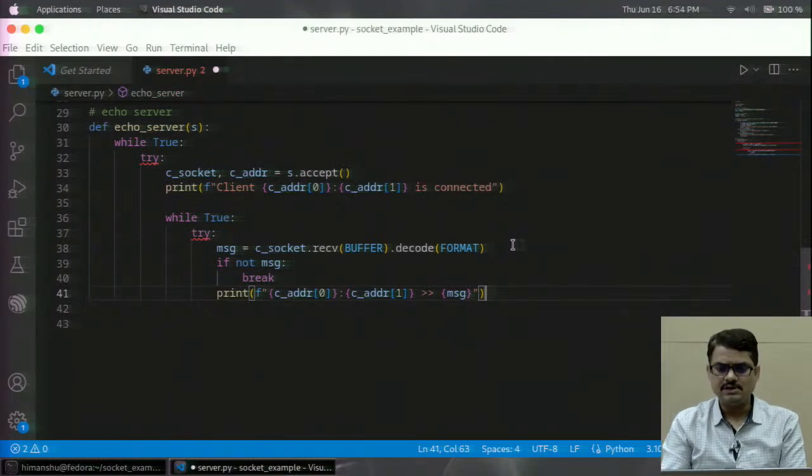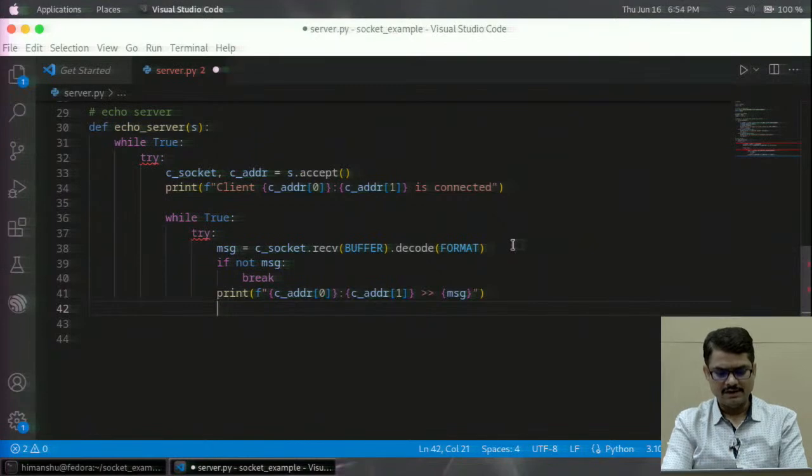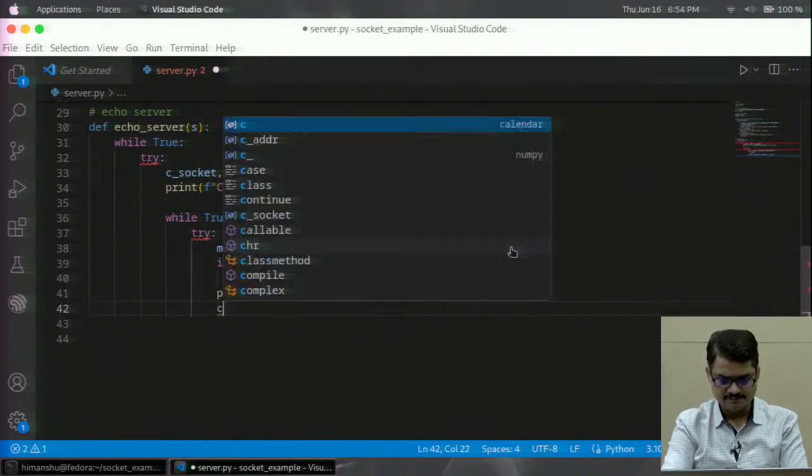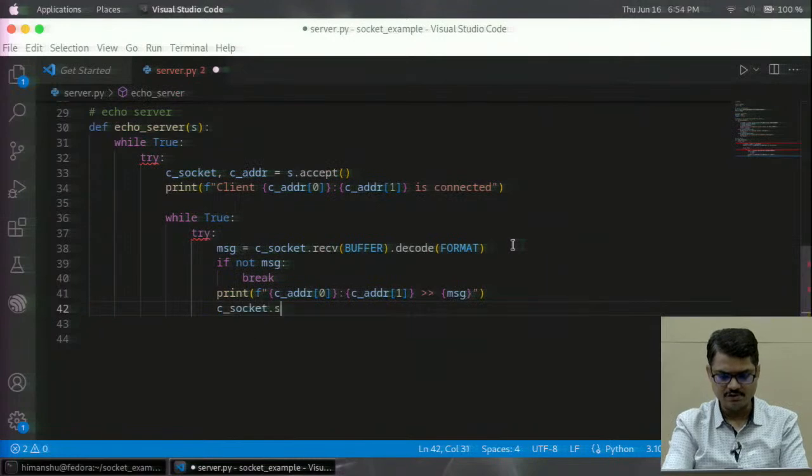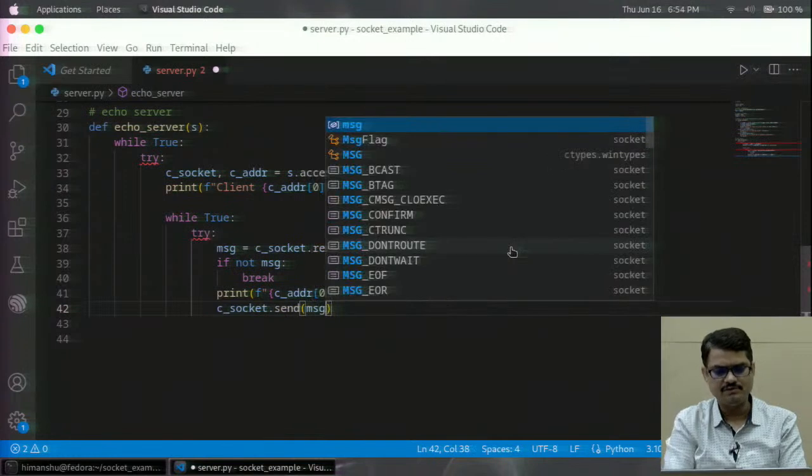The next thing is, it is an echo server, and if it is an echo server, then it should be able to return the same message back to the client. So if we want to send the same message to the client, we again connect with the client using the client socket dot send, and inside this send we write the message that we have received, which is stored in the msg variable. Then if we are sending anything using the socket, we need to encode that message into a specific format.